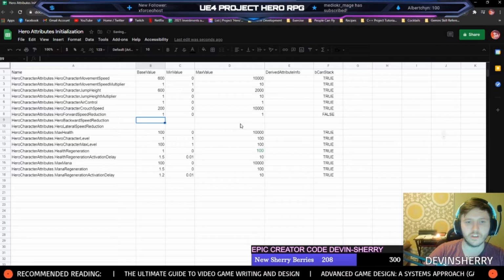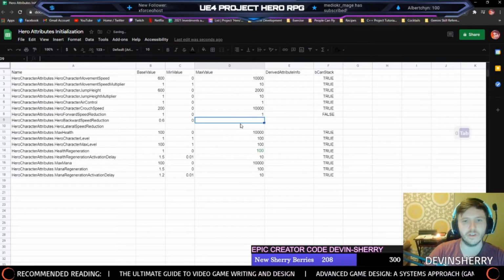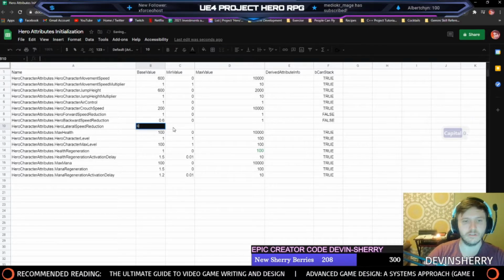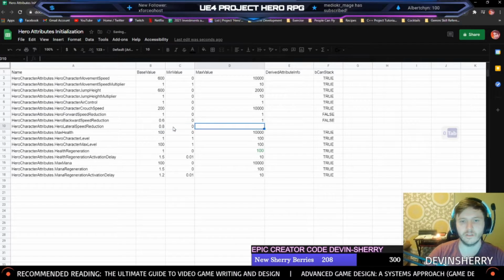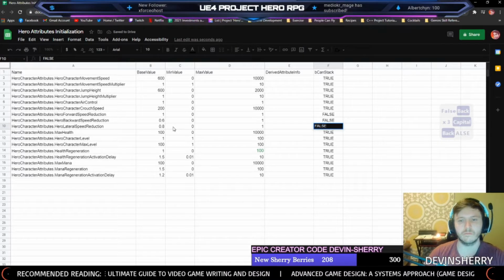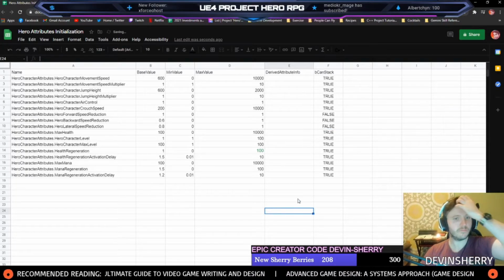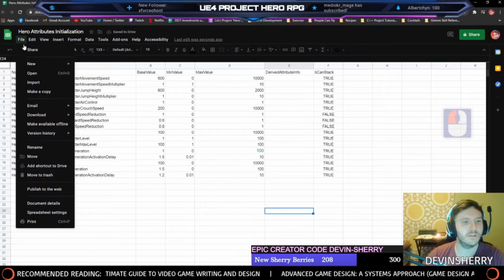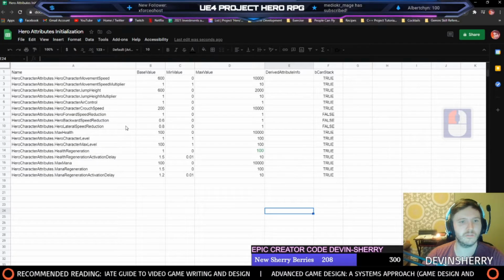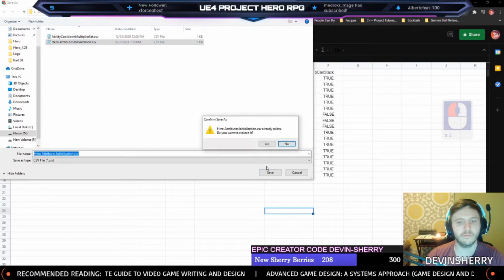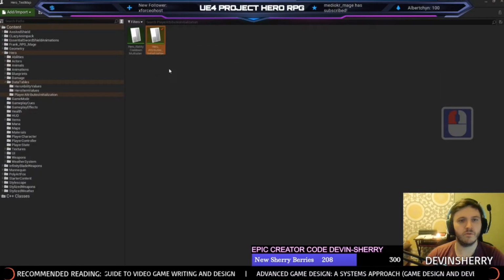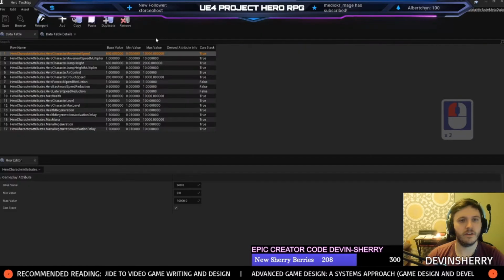So backward is going to be 0.6, we'll say for start value. Again, we're going to clamp it 0 to 1. False. Lateral, we'll say 0.8. So we could do file, download, comma separated values. Re-import. Save.